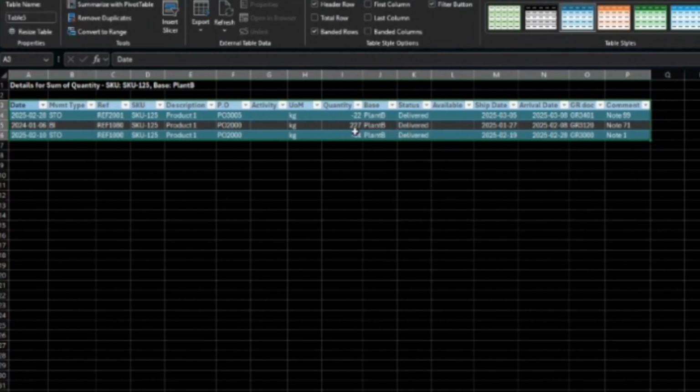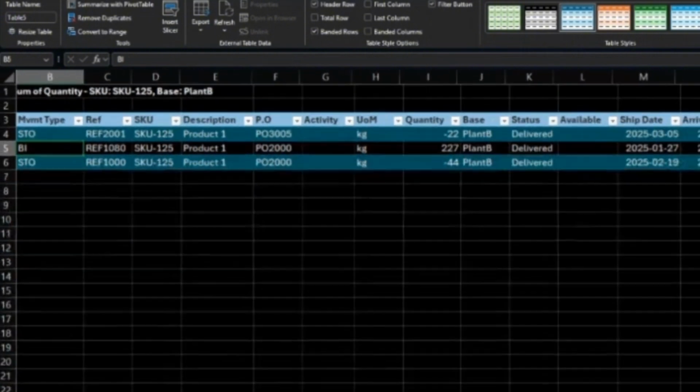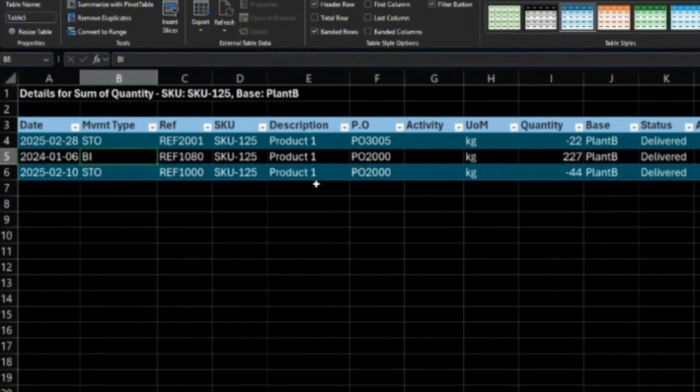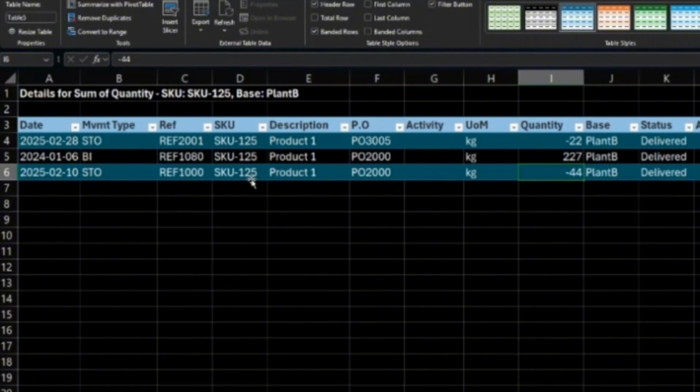So interesting, you see here that we had our initial stock. Let me zoom. Remember, I mentioned the initial stock that we had. It was 27. So that was the amount of this SKU that went into plant B. That was the initial stock. Then we had two STO movements that left that particular plant. So we had 22 leaving the plant and 44 leaving the plant for this SKU 125, right? I just want to check to be sure that we're on the same page. So this amounts to 161.